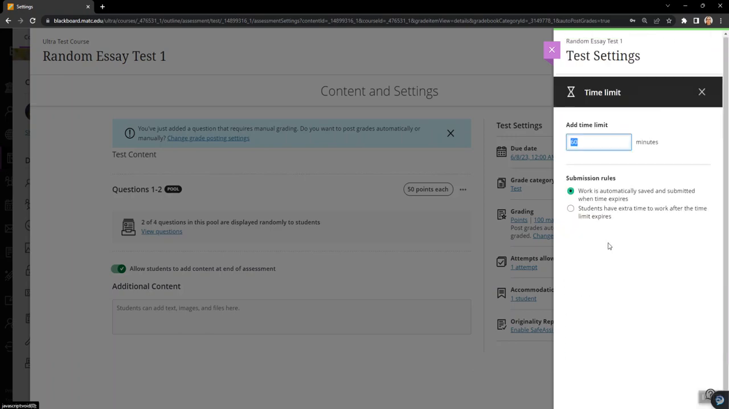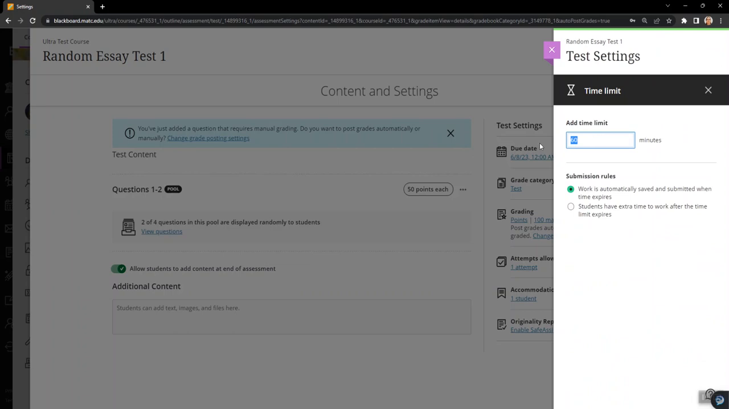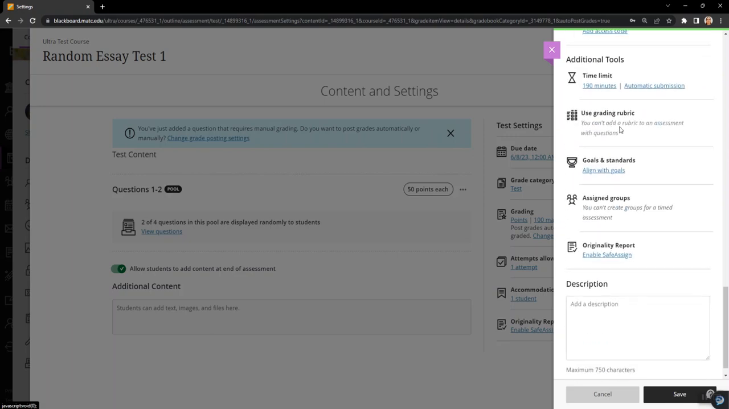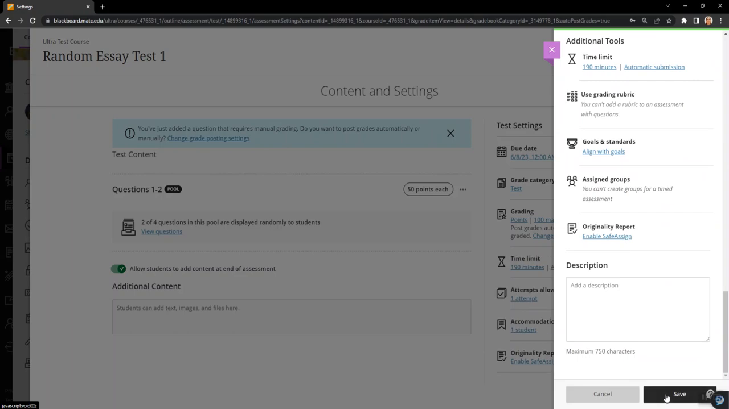If I wanted to, I could add a time limit. Let's say I want to do 190 minutes. There we go. It's automatic submission after that. Alright, so I'll click save.